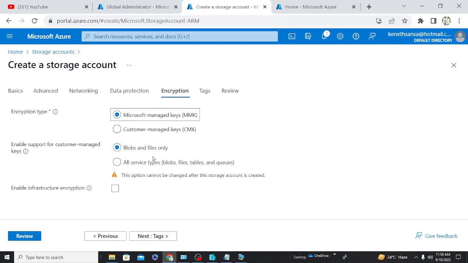Encryption, because this data is going to be in the cloud, and there are some options for encrypting the data. Microsoft Managed Keys, MMK, and Customer Managed Keys. Enable support for Customer Managed Keys, blobs, and files.